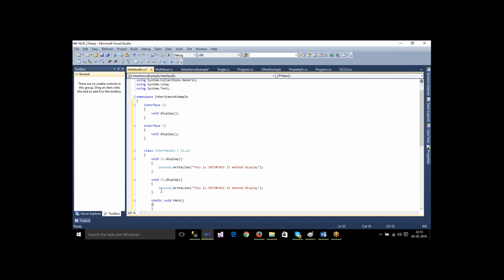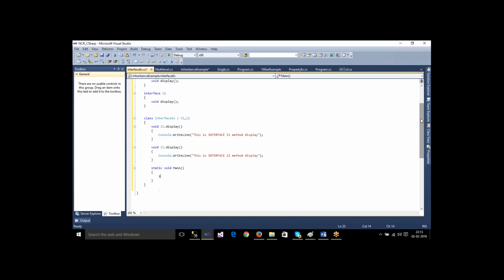Now first create an object of the class InterfaceEx: obj1 is equal to new InterfaceEx. Remember, from obj1 you cannot call the method. Is it showing any display method there? No, right? So what you need to do is create a reference object. I1 a is equal to, I'm taking one variable of type I1, with explicit conversion (I1) of obj1. The meaning here is obj1 is forcibly converted into I1 type and its reference is assigned to variable a of type I1 interface.